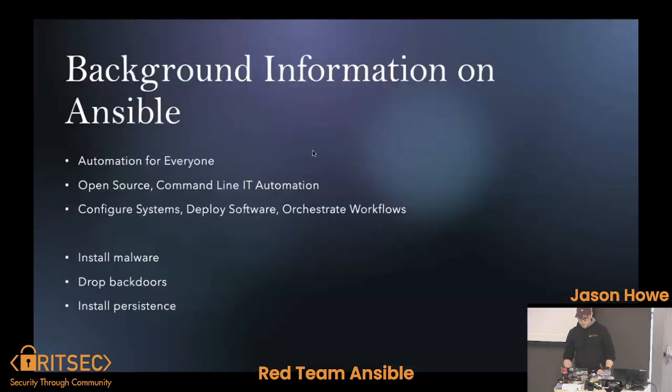All right, so it's background information about Ansible. It is automation for everybody. If you look up the Ansible.com website, that's going to come up because that's their tagline. It's open source. It's command line IT automation. So anything you can do and run on a box, you can do with Ansible. It might not be really pretty if you're using the shell module, which we'll talk about in the future. But if you can do it on the command line, you can do it with Ansible.